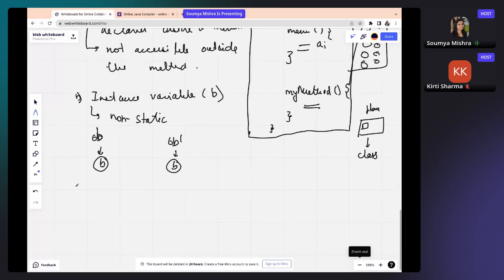Now the next thing that I wanted to talk about is static variable. Variables in Java are of three types: local, instance, static. Static variables are initialized only once at the start of the program. All the objects will share the same copy of the static variable.